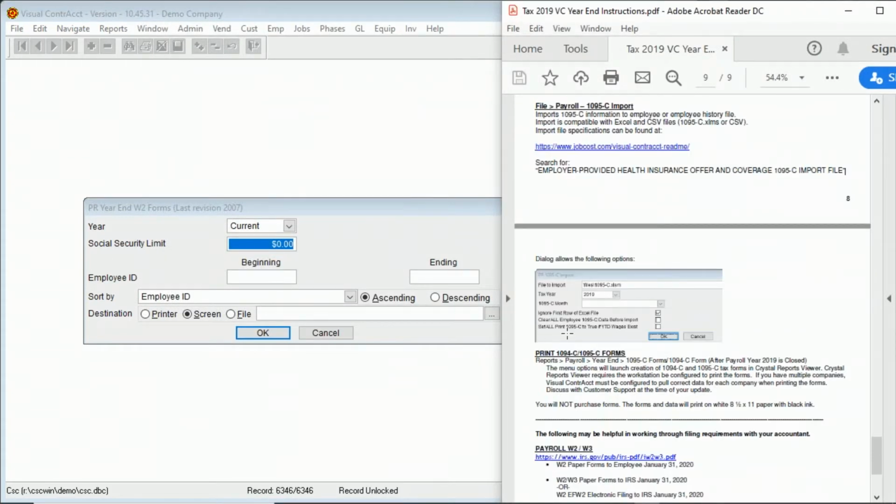If you're importing, I showed you the dialog earlier. It's going to ask you for the tax year. It's going to make you go out and find the document up here, and then you select the month. You can do a month at a time, or you would do the whole year.